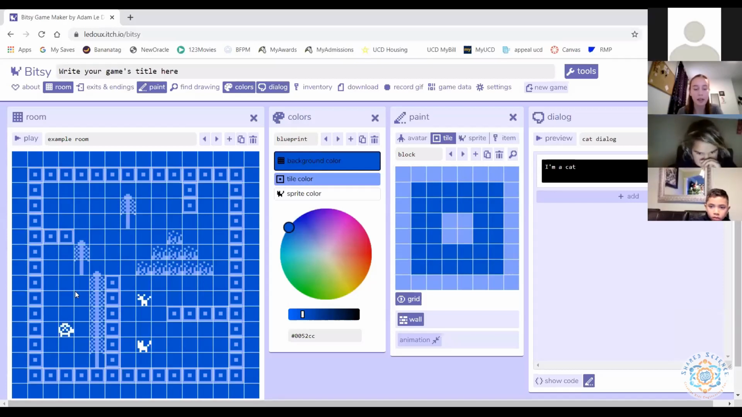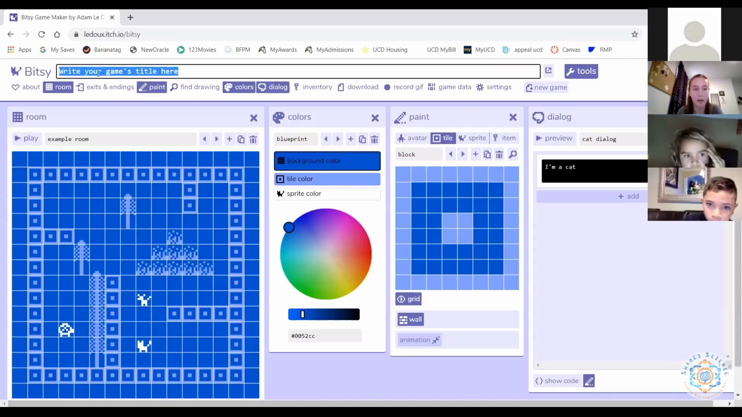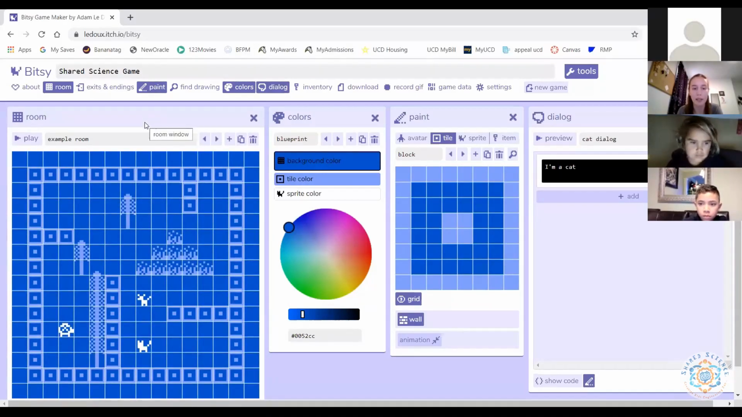So the first thing was that our game didn't have a title, right? So to change that, we're going to go right up to the very top of Bitsy and we're going to write our game's title here. So I'm not that creative. I'm going to call this, you know, shared science game. But you might want to call it based on your name, or maybe you have a certain idea in mind.